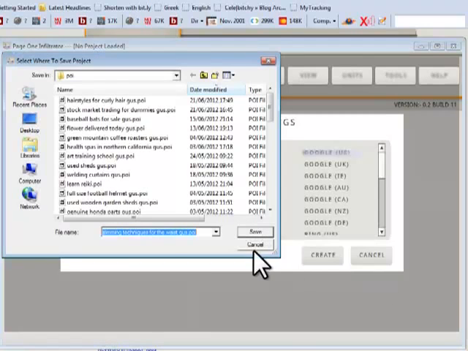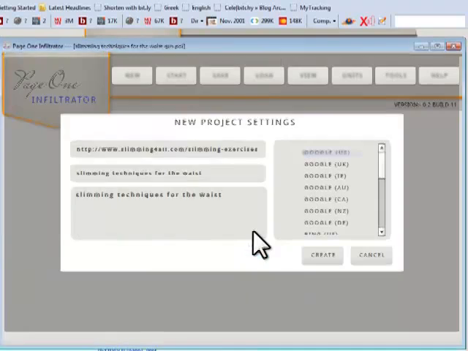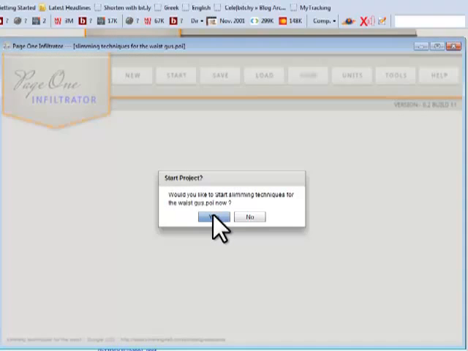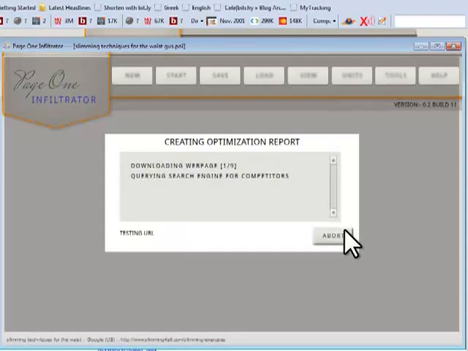and we can save off our project for future reference, and then we can simply run the project, and it will now go away and it will analyze all the top 10 sites and our own site and run a comparison report.